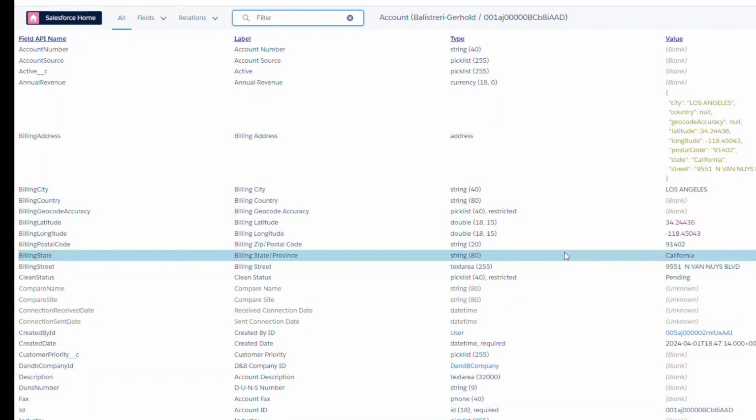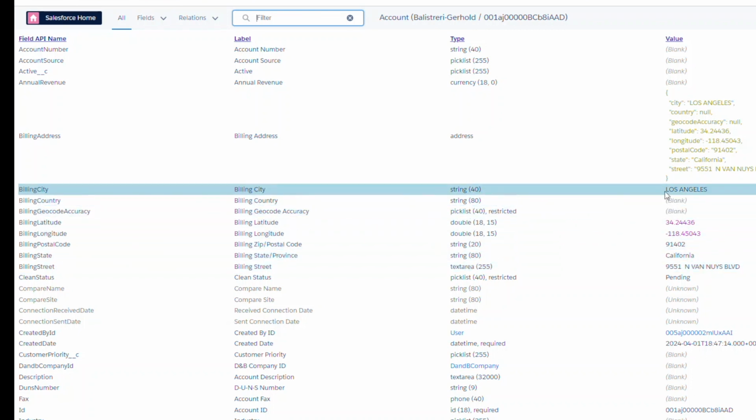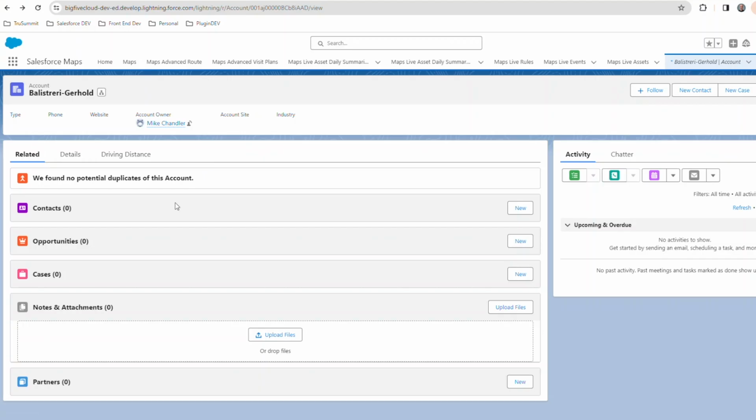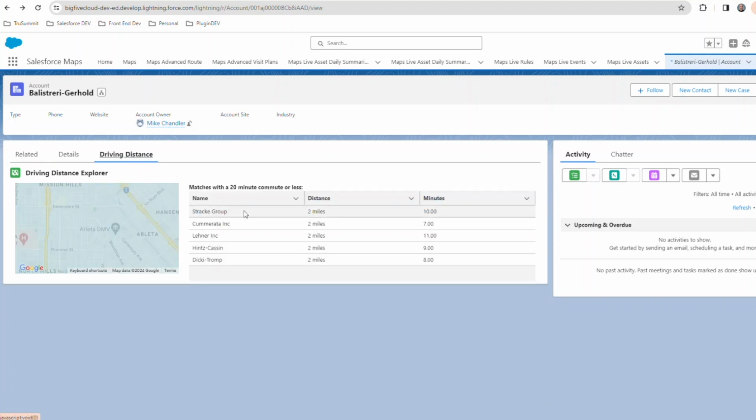I've already created a custom component that leverages drive times and driving distances, so let's have a look at that to see what I'm doing. I'm just going to click on my driving distance tab here. Salesforce Maps ships with really great tools for rendering maps of nearby records, but that's actually not what we're looking at here. This is a custom component that shows records that are filtered by drive time calculations and restricted to show only locations that are 20 minutes away or less.